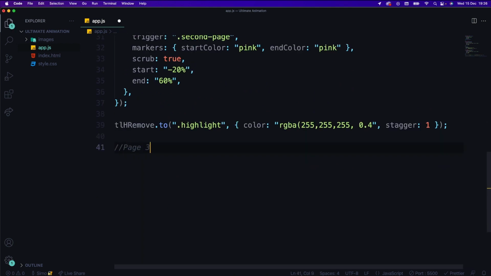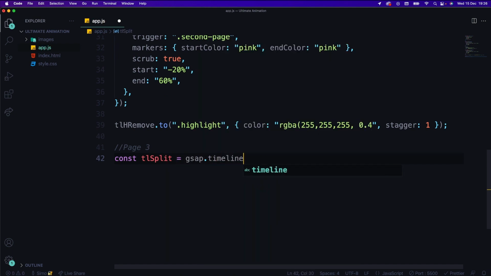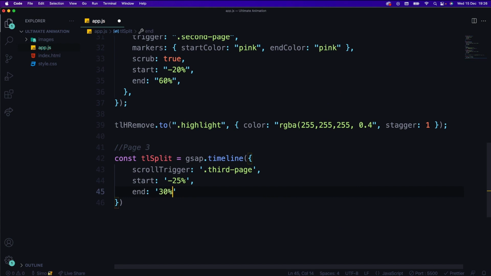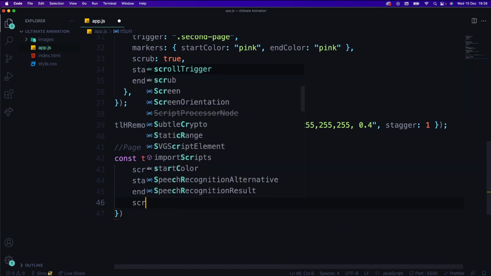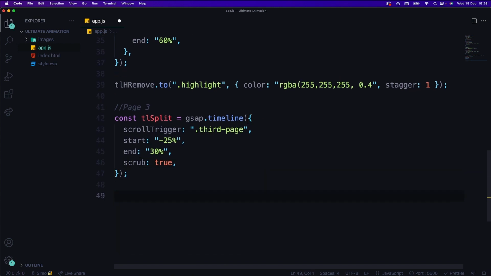So page 3, I'm going to do const TL, I'm going to call this split, set it equal to a GSAP timeline again. Then we're going to add the scroll trigger here again. This is going to be our third page. And for the start, let's try minus 25%, and end, let's try 30% and see how that looks. I want this to be quite short, and then scrubbing is going to be true because I want to do the pinning again on this page.